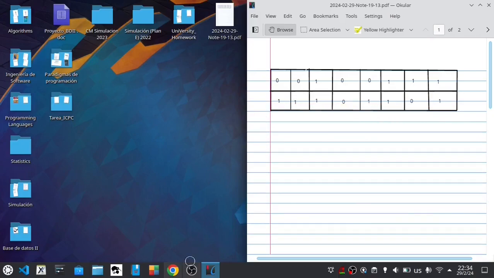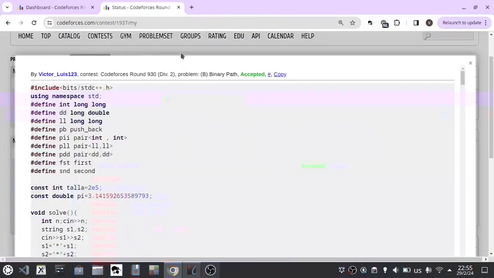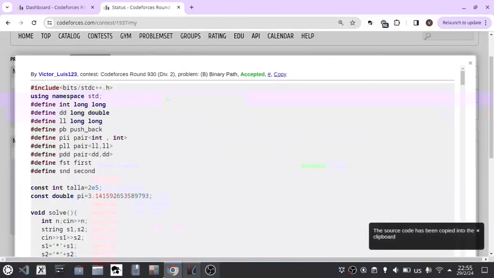Now let's check my code solving the problem. I copy it here.